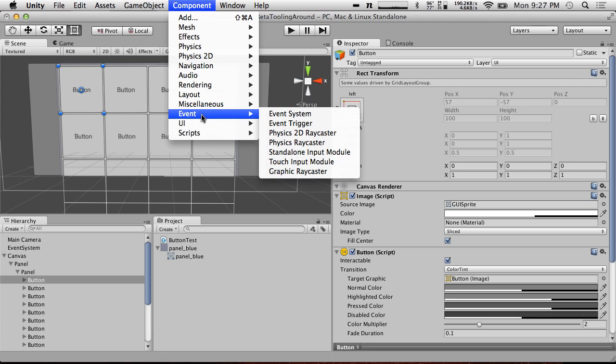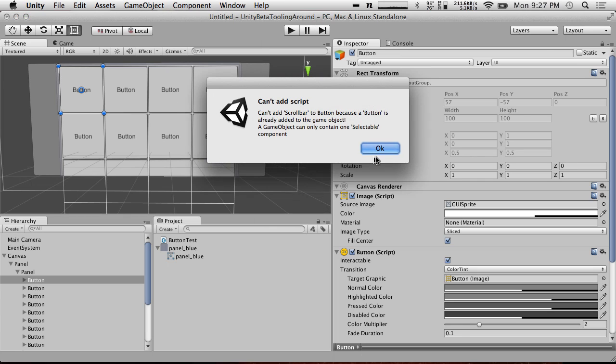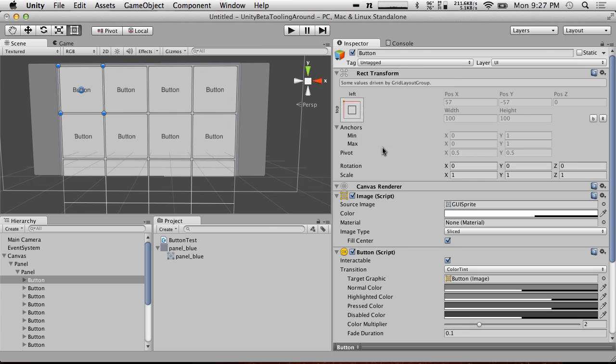What other toys do we have here? Physics 2D. Okay, so image, text, raw image, mask, button, input field, scroll bar, scroll rect. Let's hook up a scroll bar. Let's just do a scroll bar real quick. There were GUI game objects before, but they were very limited.